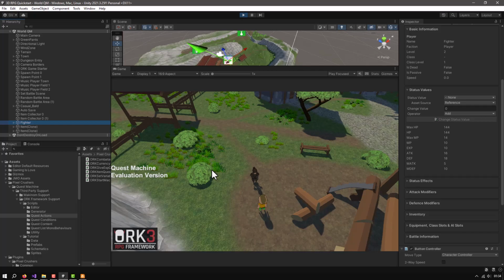But yeah, this is how we can integrate Quest Machine with a simple quest. In the next video I plan to do the same but using a procedural quest, which is actually what I'm interested in, and I guess you are too.